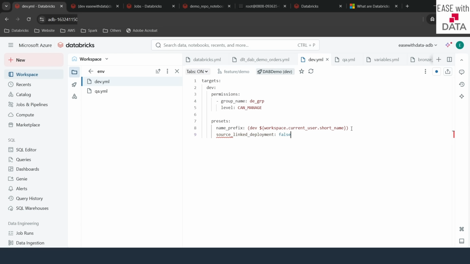Okay, and I'll make it false. So what it would make sure is it would also deploy a folder called .bundle, and the jobs and the pipelines are going to refer to that particular folder, the .bundle folder, in order to get the notebooks or the resources, whatever is required.